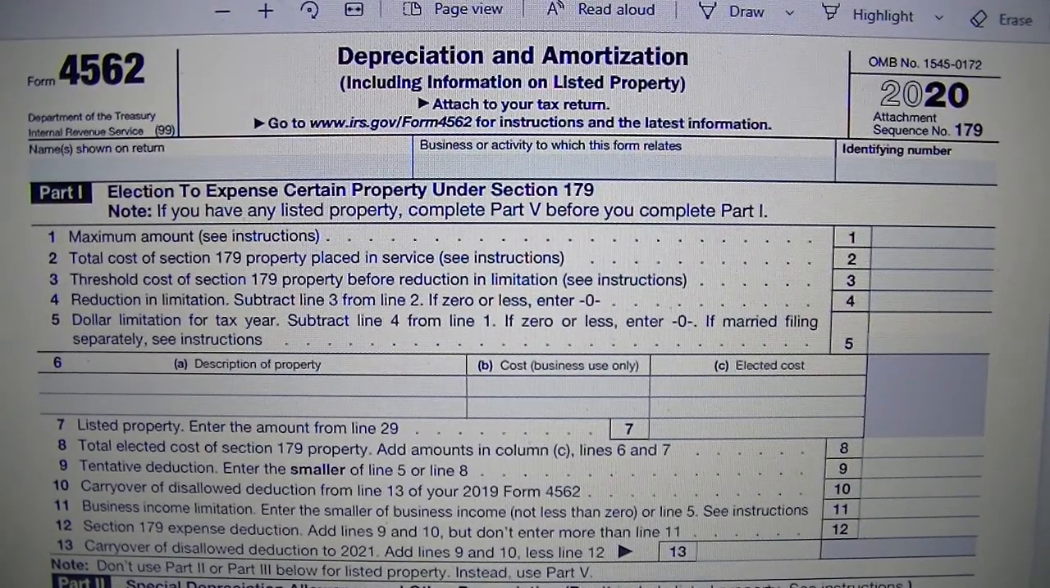Good morning. Form 2020 Form 4562, Depreciation and Amortization, Part 3. Listed properties.